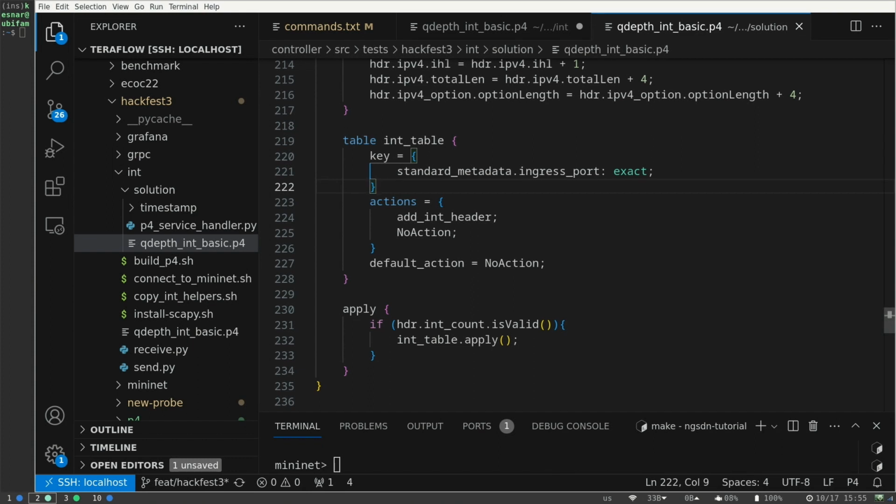No. As the key, we use this, which is the ingress port. Basically, what port the packet came in. This P4 operates on the switch. It doesn't know anything about different switches. It is just a switch.